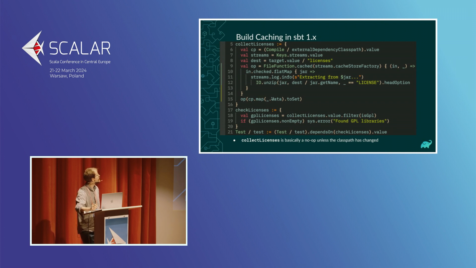So that's it. That's about how hard it becomes to implement a new cached task out of a non-cached task in SBT. Yeah, it becomes a no-op as long as you don't change the classpath. You can save some time.